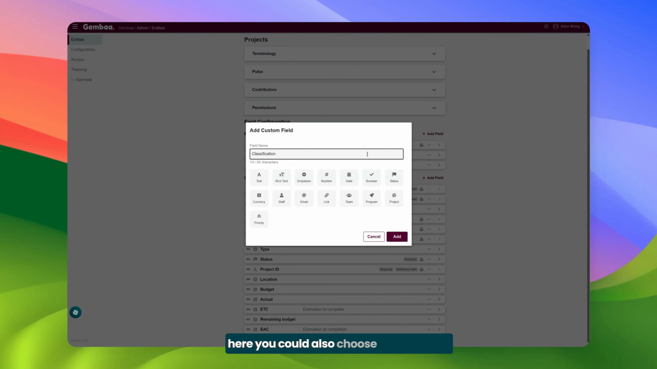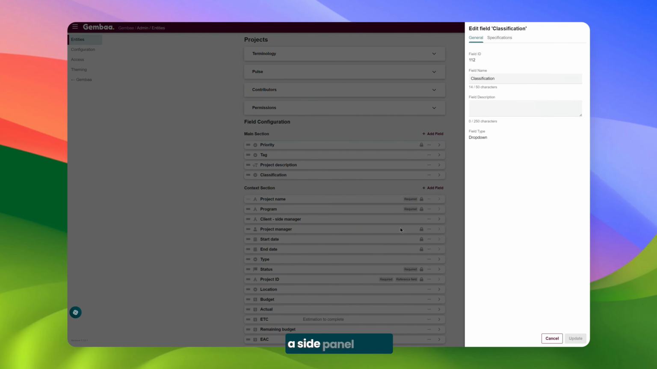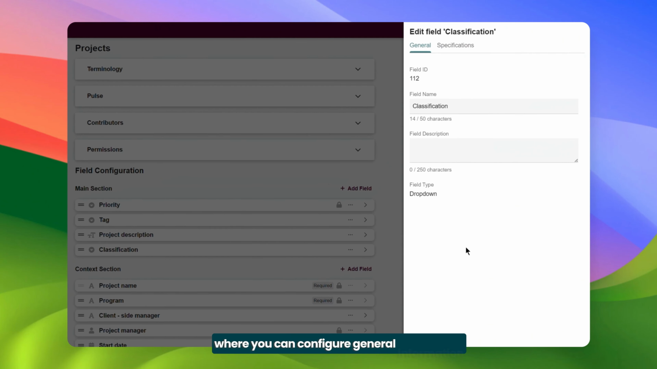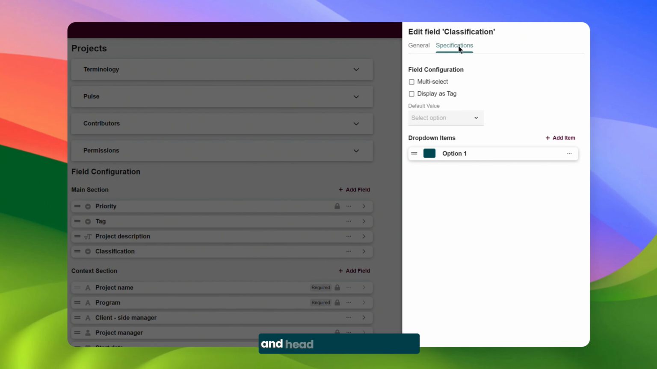Here, you could also choose the field type. For example, there are rich text, drop-down, number, priority, links, and many more. And then click on Add. After, a side panel opens where you can configure general information such as the field name and the field description, and head into Specifications. The relevant settings or specifications to customize your field will be shown here, which may vary depending on the selected field type.